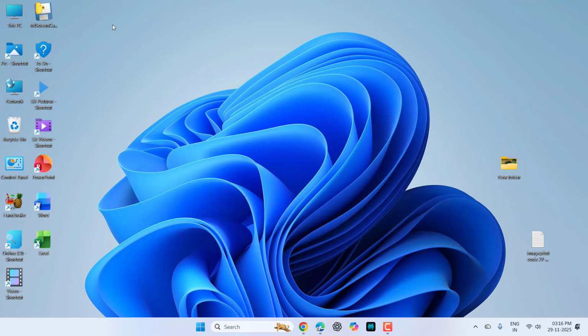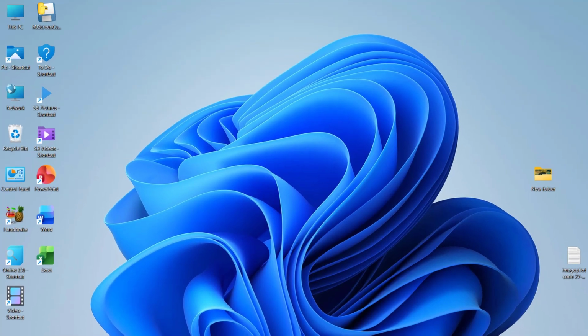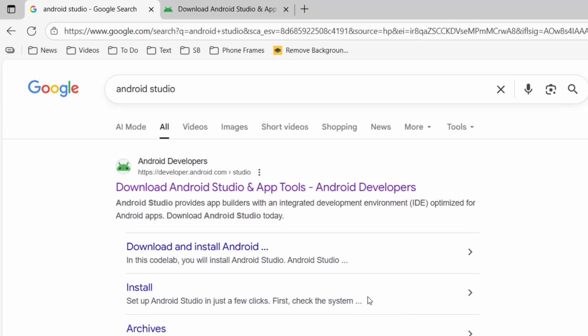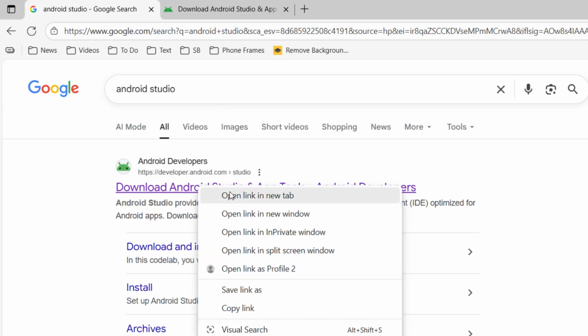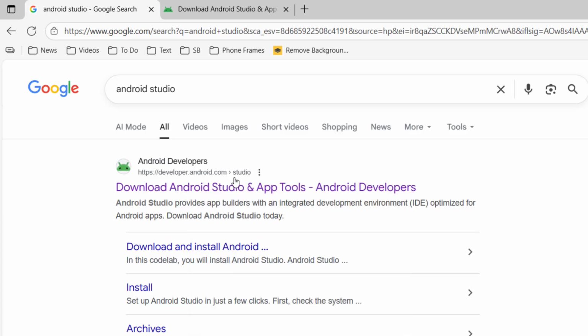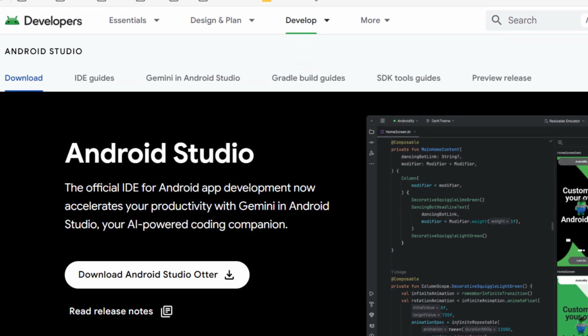Now come to the topic. Open any browser on your PC or laptop and open Google. In Google, just type Android Studio and open the first link. This is the official link of Android Developer. Open it and you will be redirected to this page.